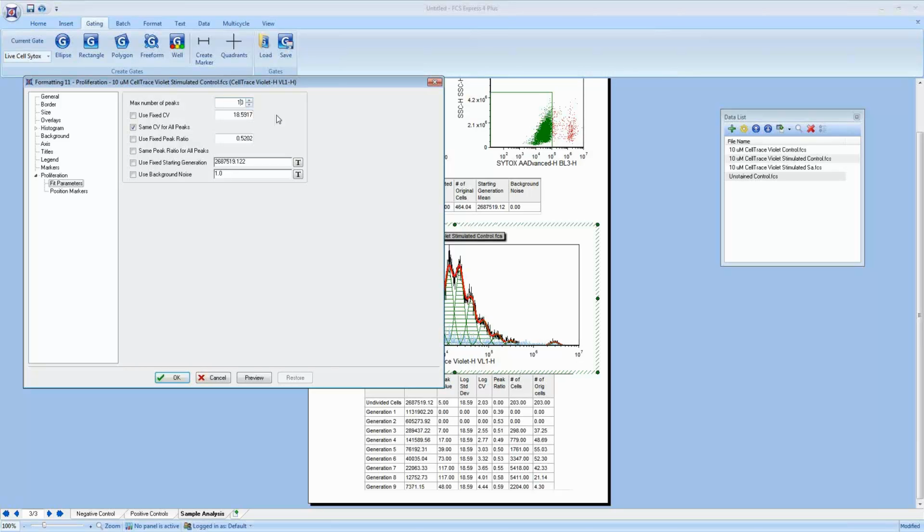It gives FCS Express a starting point to make some assumptions about your data. We also have this Use Fixed CV checkbox. So when you insert the data, the default is to calculate the CV of each individual peak, or the spread of the data. If you wanted to change that, you can check this Use Fixed CV button and you can enter your own CV.